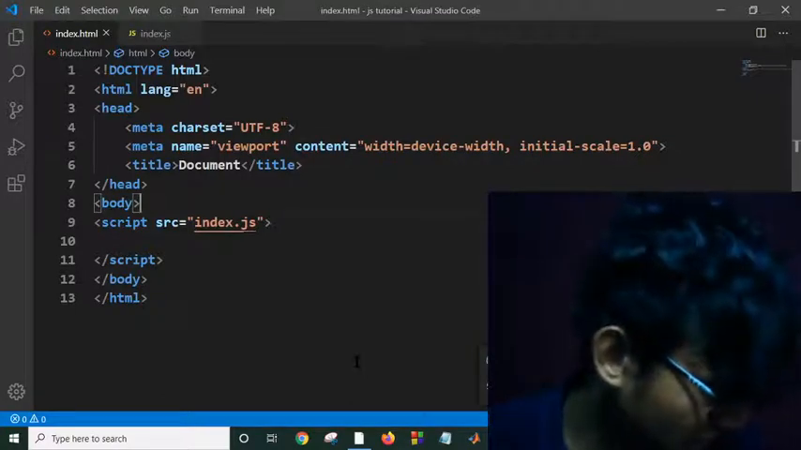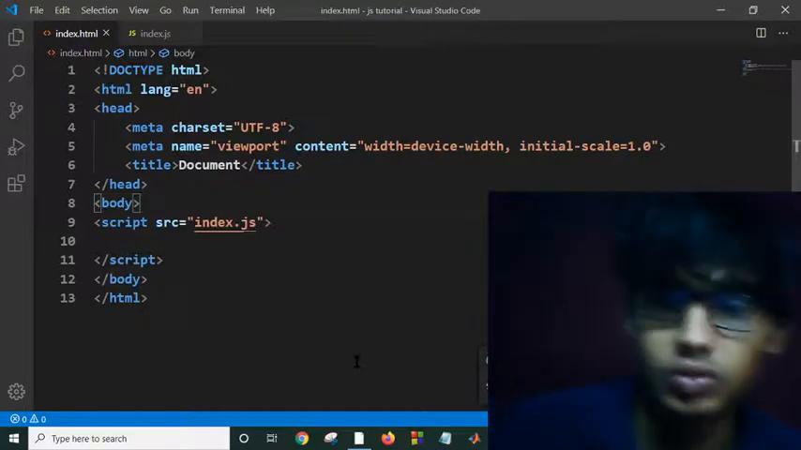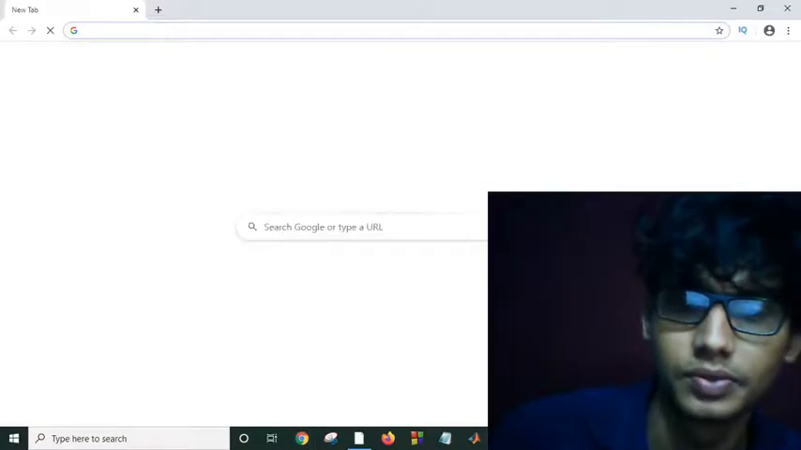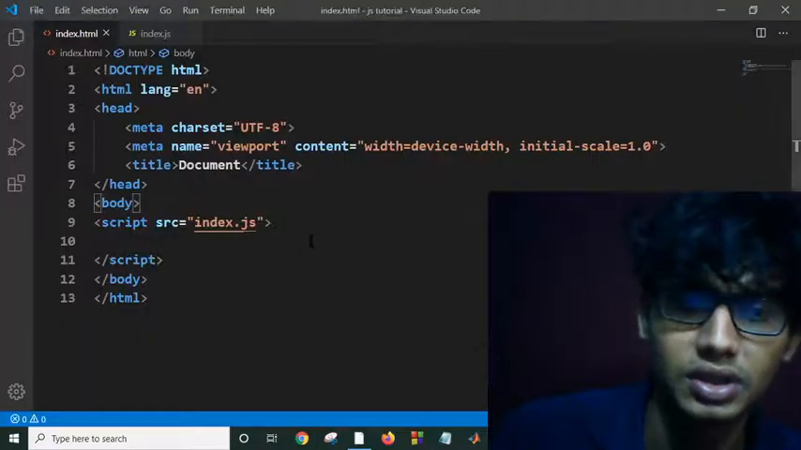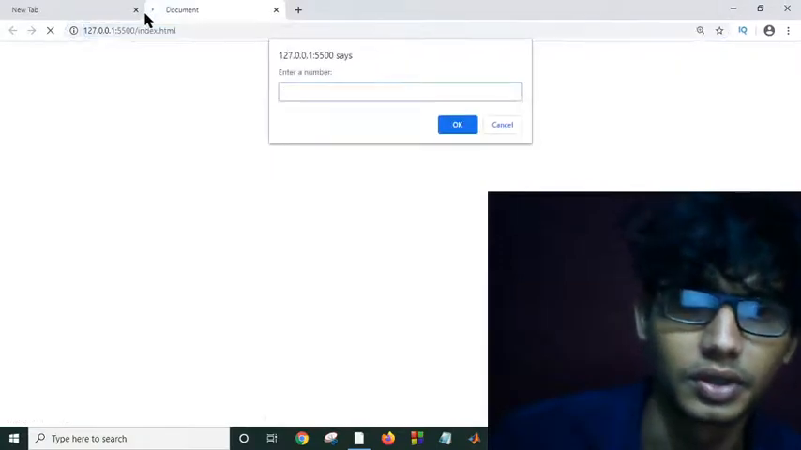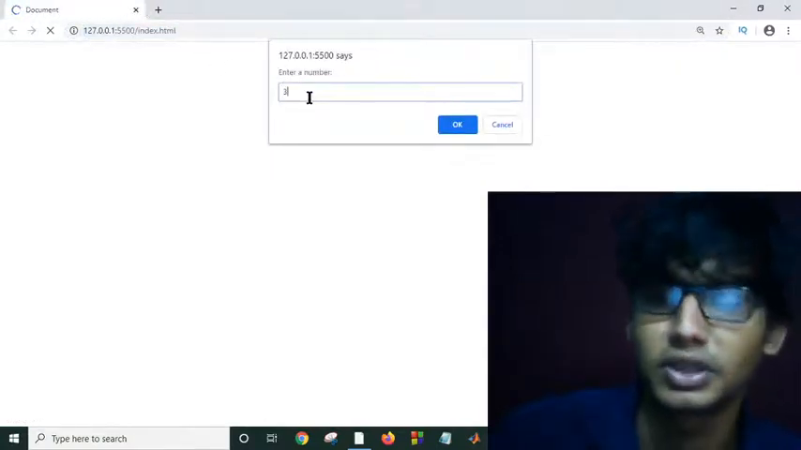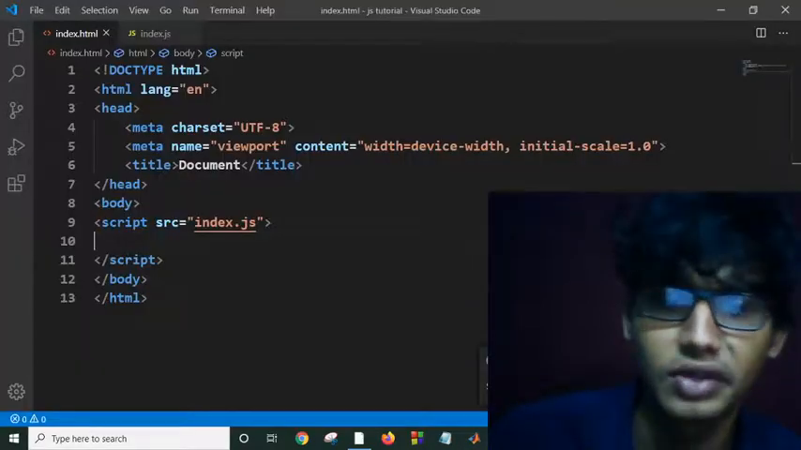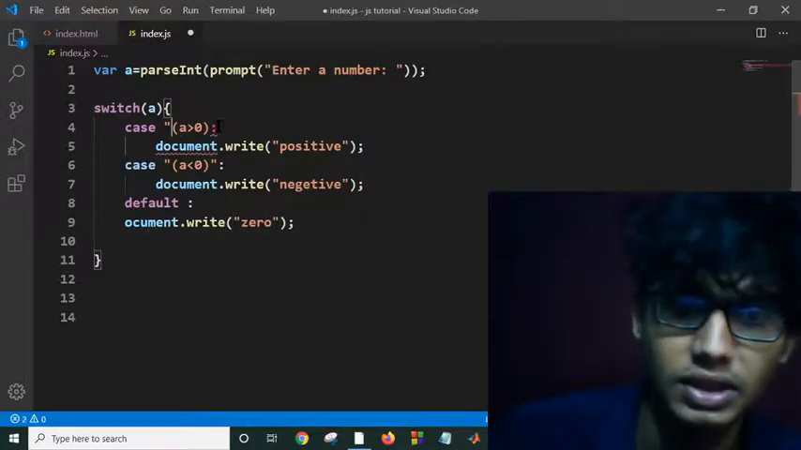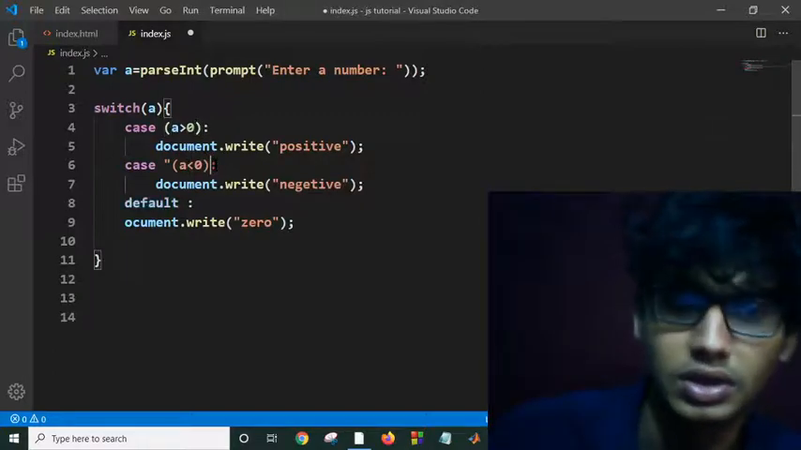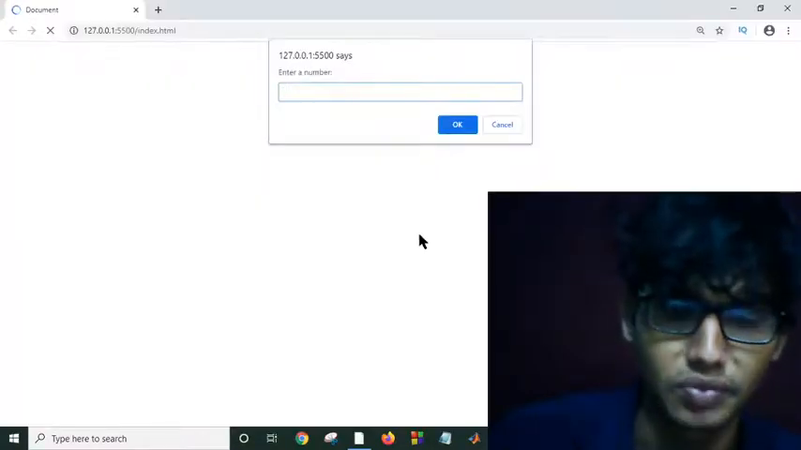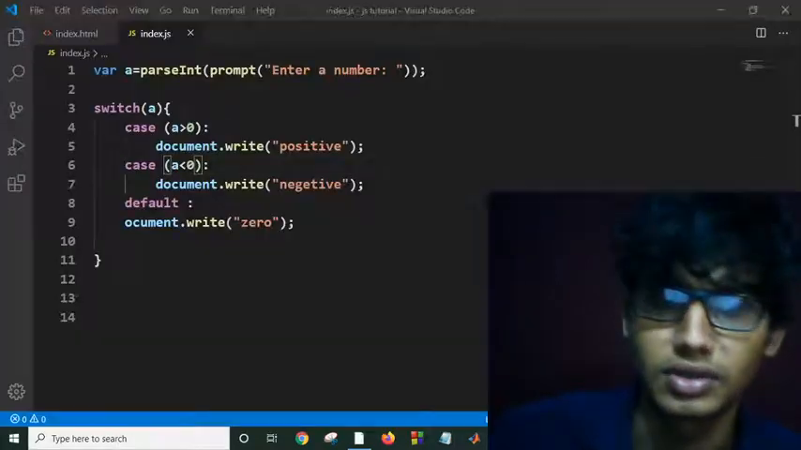Let us open it again using live server. It's asking me for a number. Suppose I give 3. It's not following any case. Let me do this. Control save. Now it is asking me for a number. Still it is not showing anything.